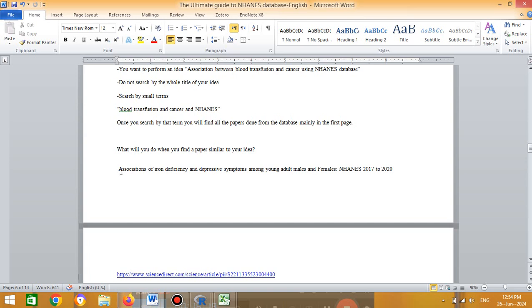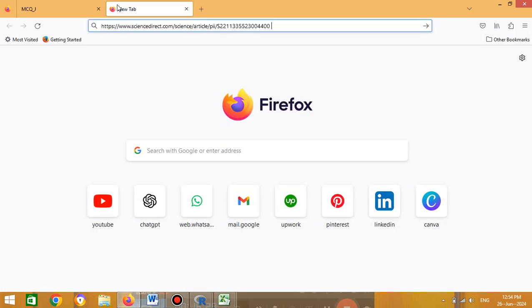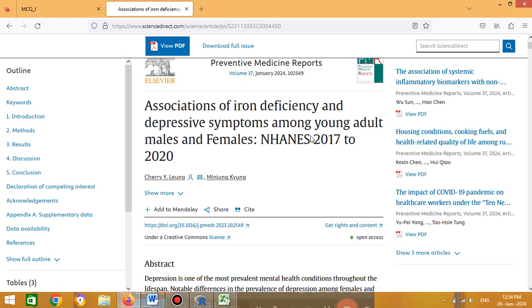You find a study about association of iron deficiency and depressive symptoms among young adults and female. Okay, so take this from here. This is the link of the paper. The authors use the data from 2017 to 2020. You may combine different surveys from 1999 till 2020. This is an idea for you.